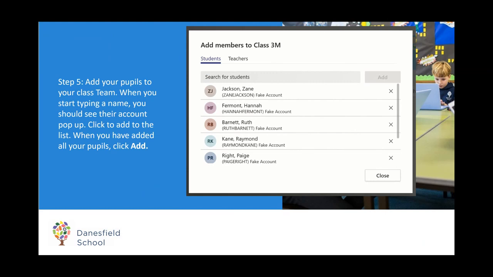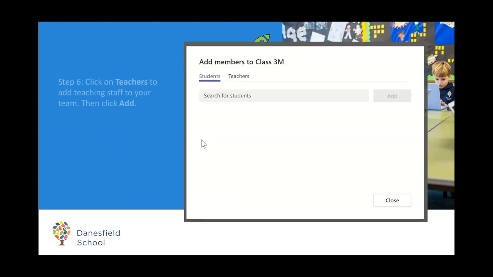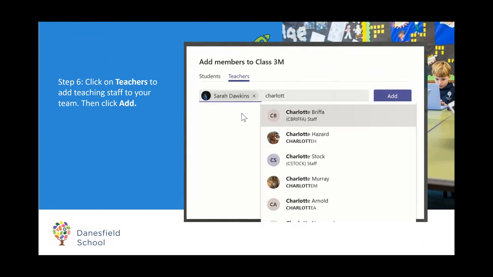So you can just click on their name instead of having to type out the full name every time, which could be quite a long-winded process if you've got 30+ children in your class. Next, we need to do the same thing for any teachers you want to add to the team. So once you've clicked add for your students, you'll click on teachers, and you'll add the teaching staff that you want to be included in your team.